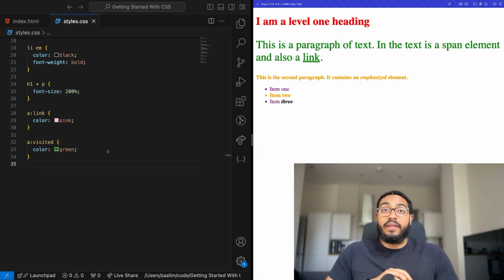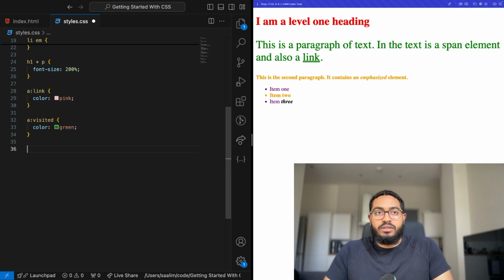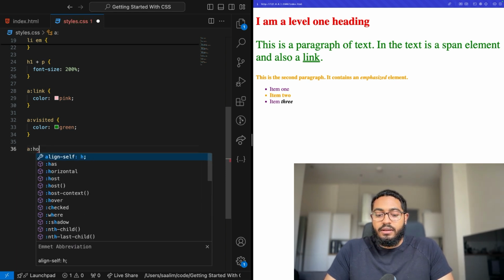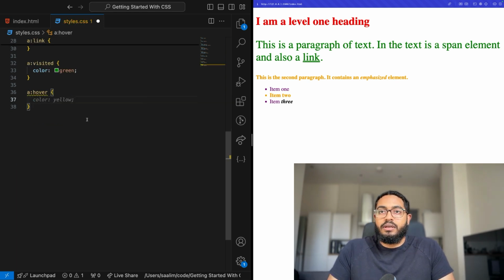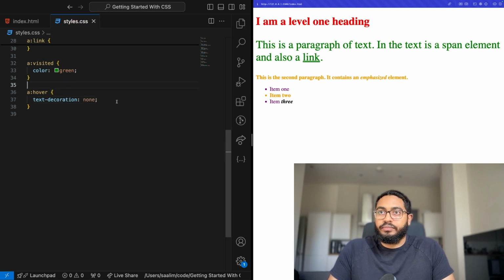Now, if you want to switch up how the link looks when someone hovers over it, like maybe if you want to ditch the underline, let's do this. We could use a and then hover, and let's do text-decoration equals none. So let's refresh. If we hover over it, you can see that the underline disappears.